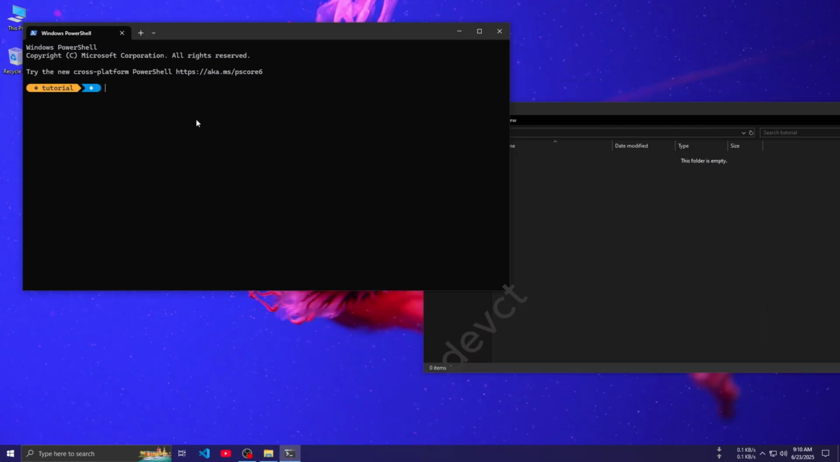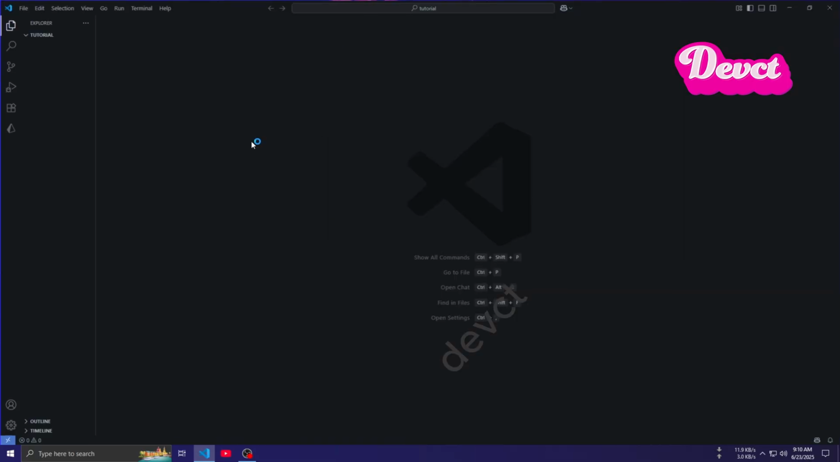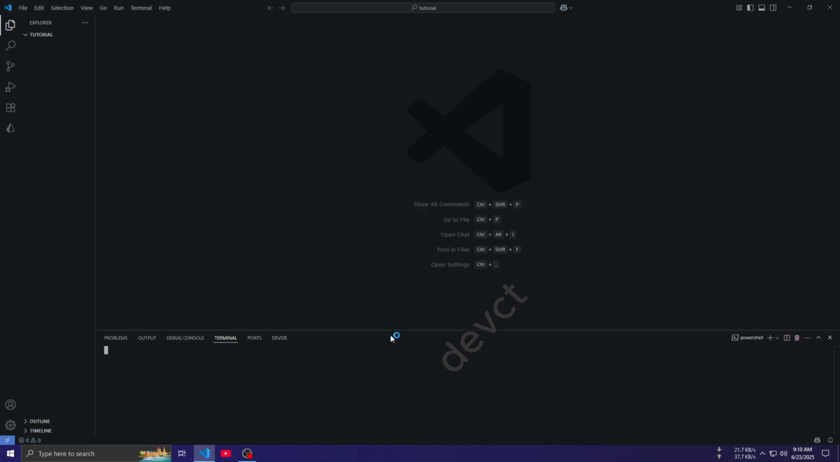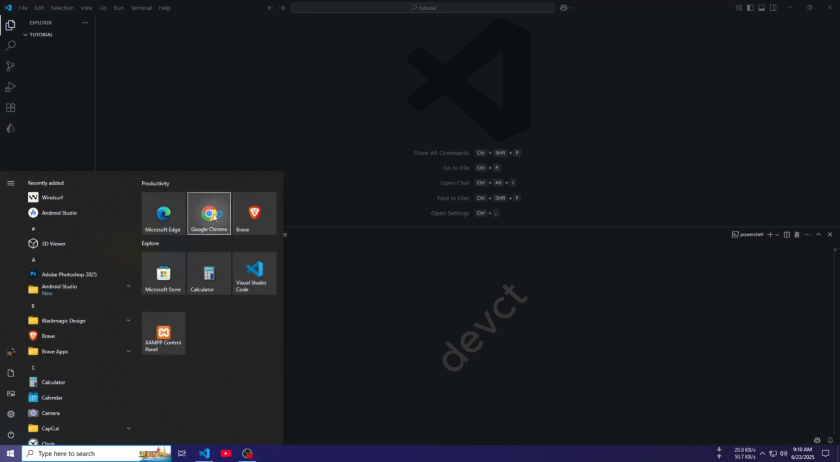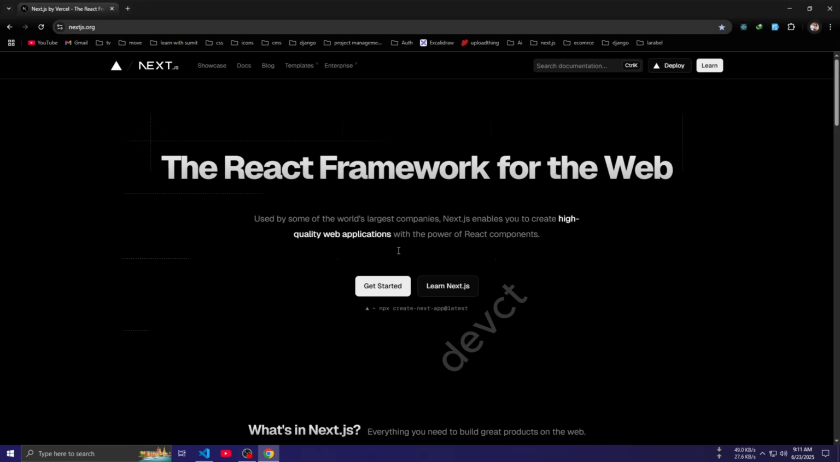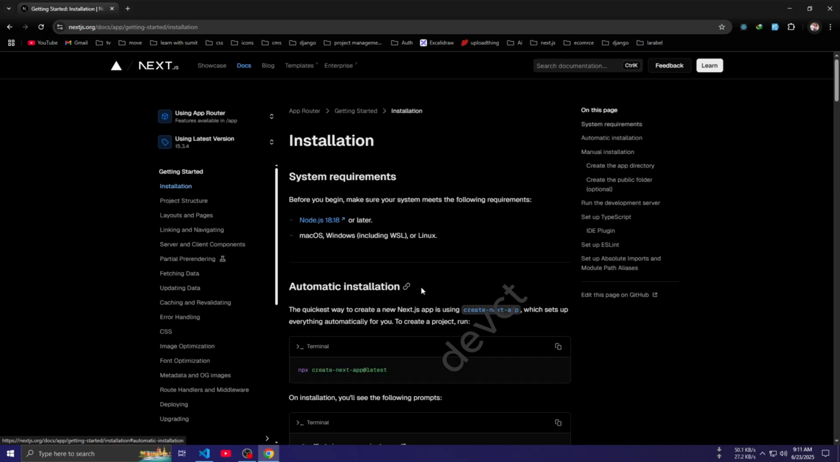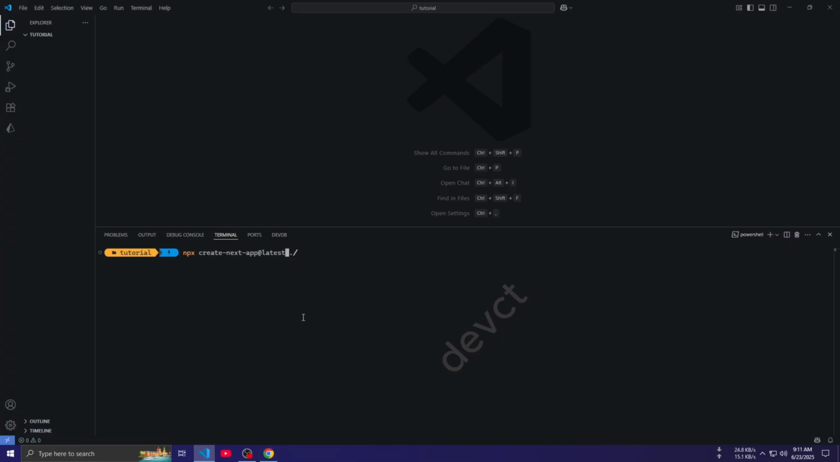Open this folder in your editor. Code. Okay. Open your terminal, just click here. Okay, and next.js.org. Get started, installation. Just copy this code and paste in your VS Code terminal.